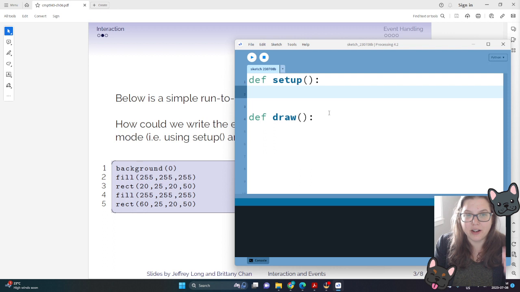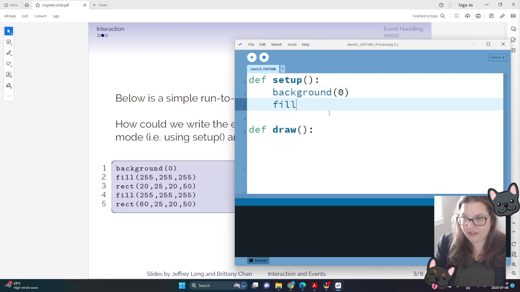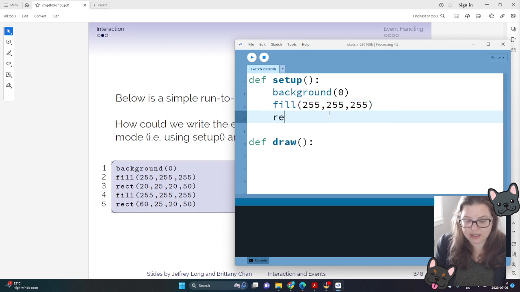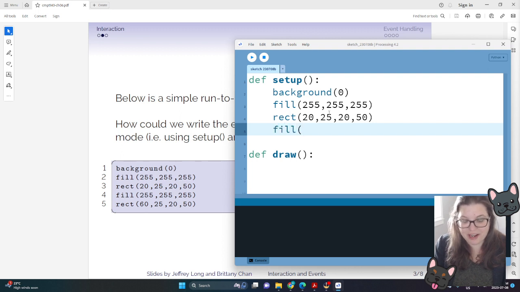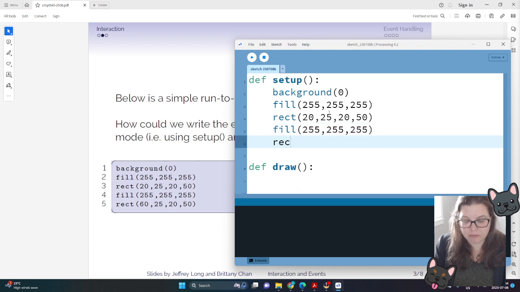We'll start with the one where everything is just in the setup function. So we'll do our background command, pass it in the value of 0, our fill, 255, 255, 255. And again, I'm typing all of this out instead of using copy paste, because it helps build up our muscle memory for when we're coding. It also helps prevent any special characters from being inadvertently copied over from the PDF. And our programs aren't that long yet, so we can still get away with it. And I would encourage y'all to do the same. Try typing them out all at once.